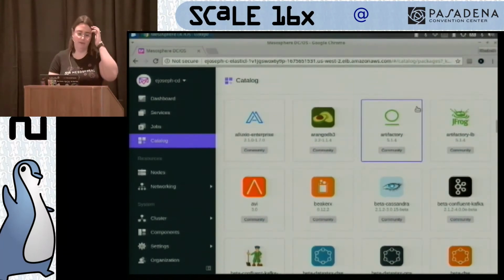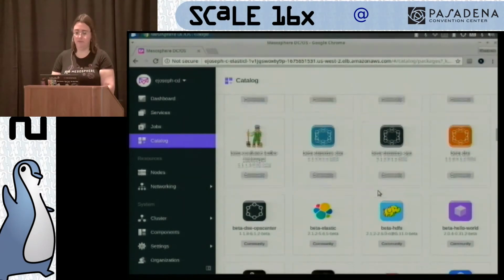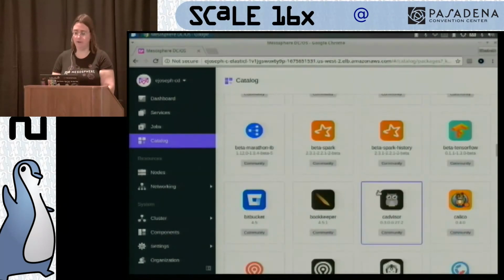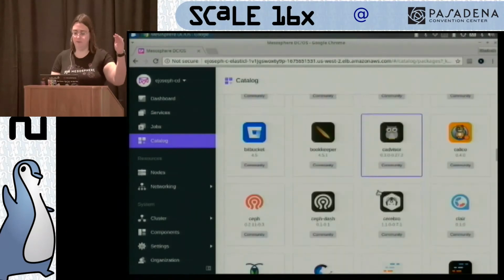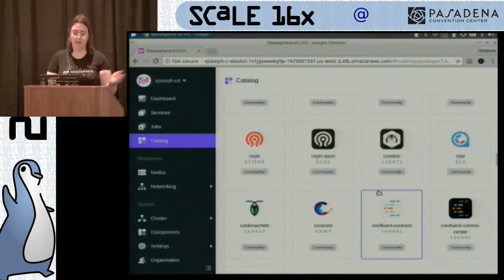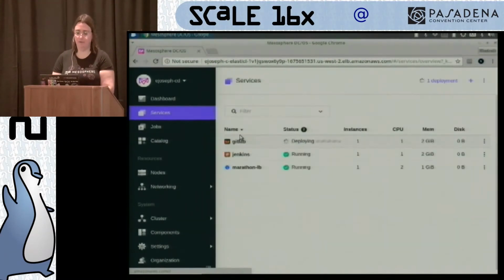Artifactory is another continuous delivery sort of thing. Got Cassandra, and all these beta ones are just sort of in waiting. But yeah, you can deploy Ceph on DCOS and all kinds of other good things.